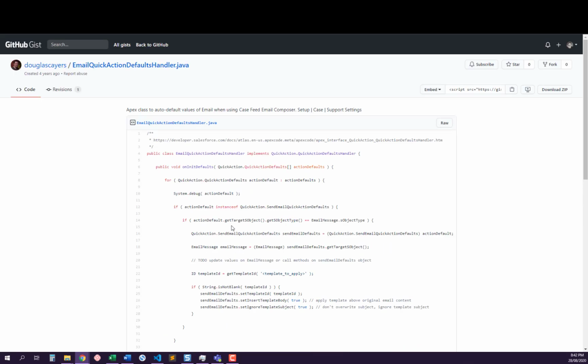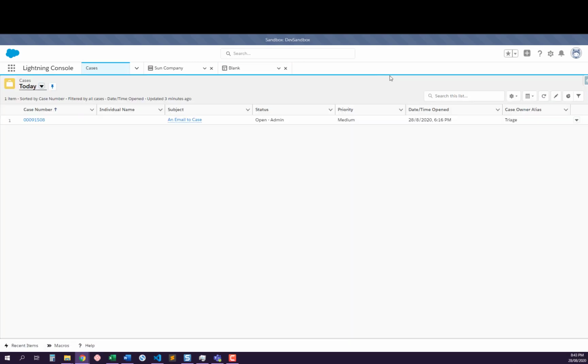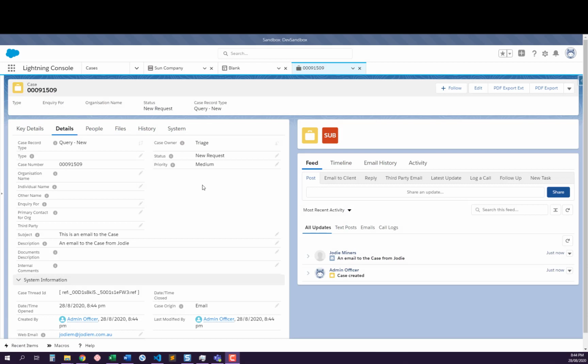But then I realized, what actually is my problem with emails? What do I need to actually do with emails? And how do I need to get over these problems? So the main problem with emails in cases is that, let's just send an email to the case and have a look. I've got my email to case email address in my sandbox, and I'm just sending an email to the case. So here is my email to case.